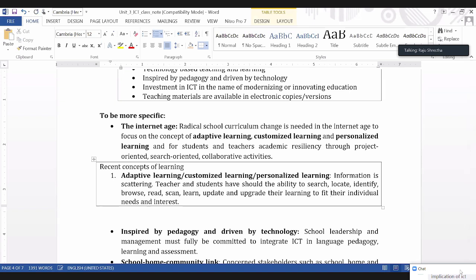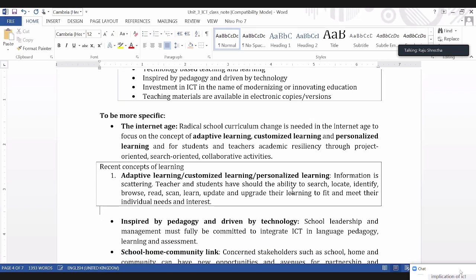fit and meet their individual needs and interests. This is what adaptation. To fit and meet their individual needs and interests. So individual need, expectation अनुसार knowledge build up गर्ने, creation गर्ने नै हामीले के बुझौँ भने, this is what adaptive learning, customized learning, personalized learning. Okay, in this way you can understand.